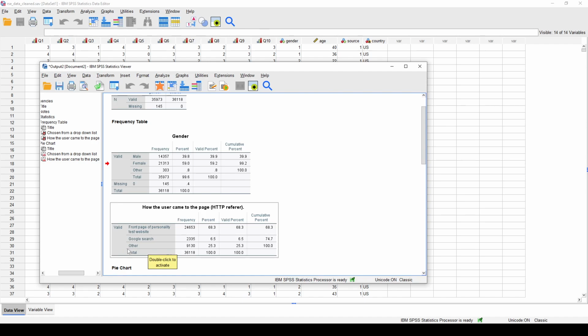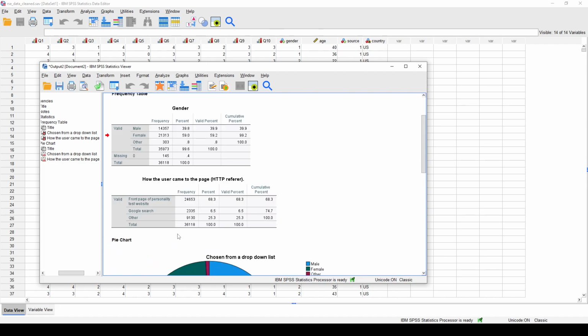That would be a good indication that I didn't label some of the responses, or that something is outside of what was indicated in my codebook, and that would be something to go back and check. Here, though, I can see there are no missing values, no unlabeled values. It really just was these 3 options: front page of the website, the Google search, or other.